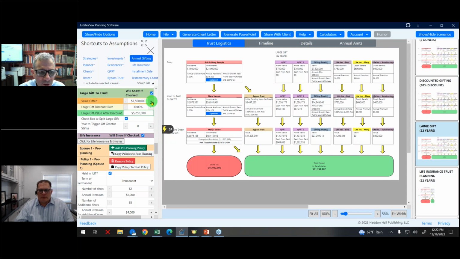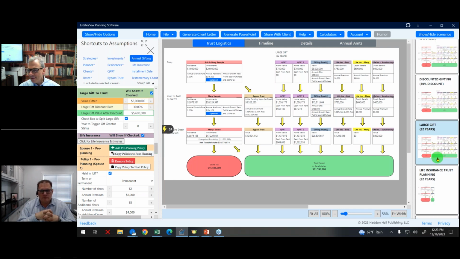But let's say I do another million. I'll go from 7.5 million to 8.5 million. The estate tax goes from 15.9 to 15.5. So it's saving 400,000 of estate tax for every $1 million gifted.